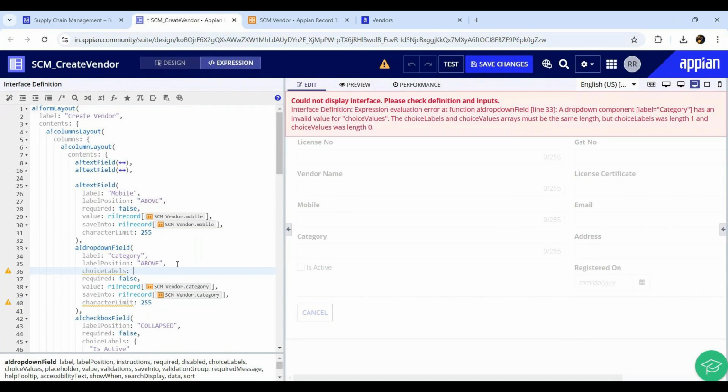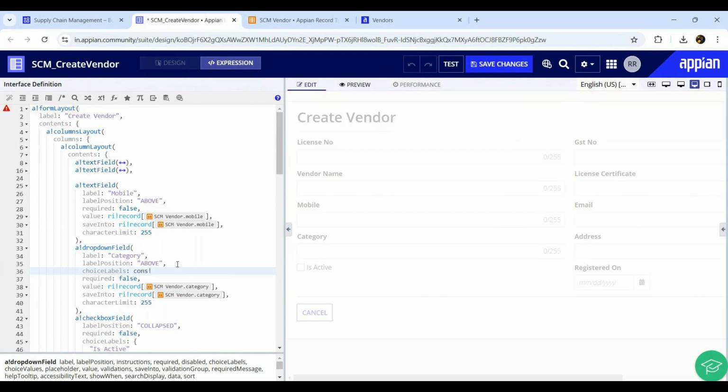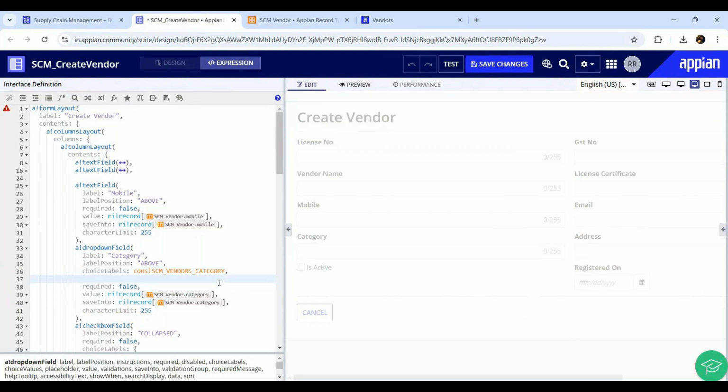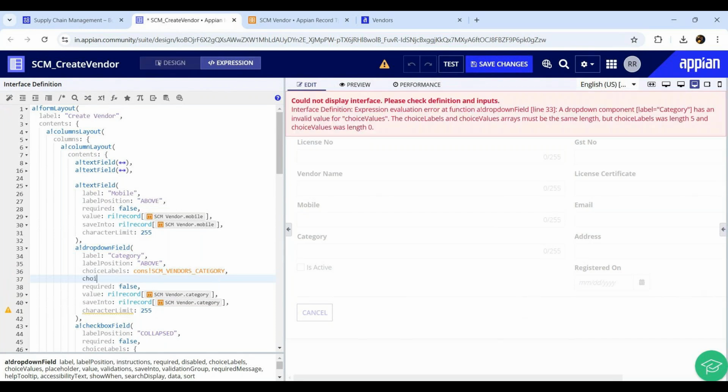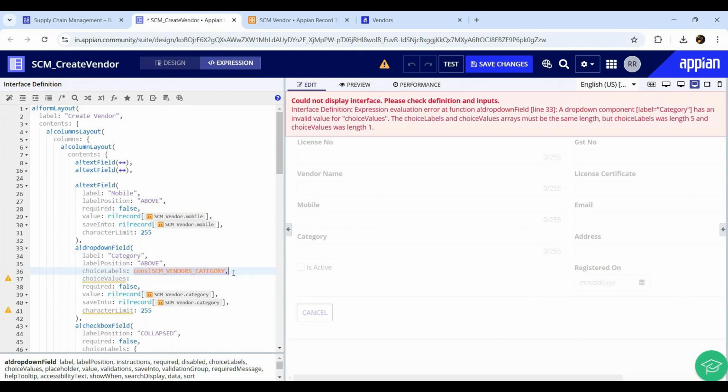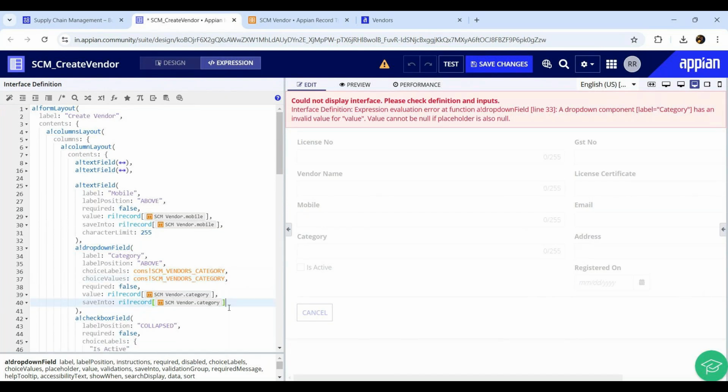And how do we call a constant to be configured here? To use a constant, we use a prefix called cons bang, and then the name of the constant, scm vendors category. The number of choice labels and choice values should be the same. So whatever we are displaying in the choice label, we should be capturing the same into a choice value. If it is not a text field, we should not be providing this character limit. So I'll remove this.